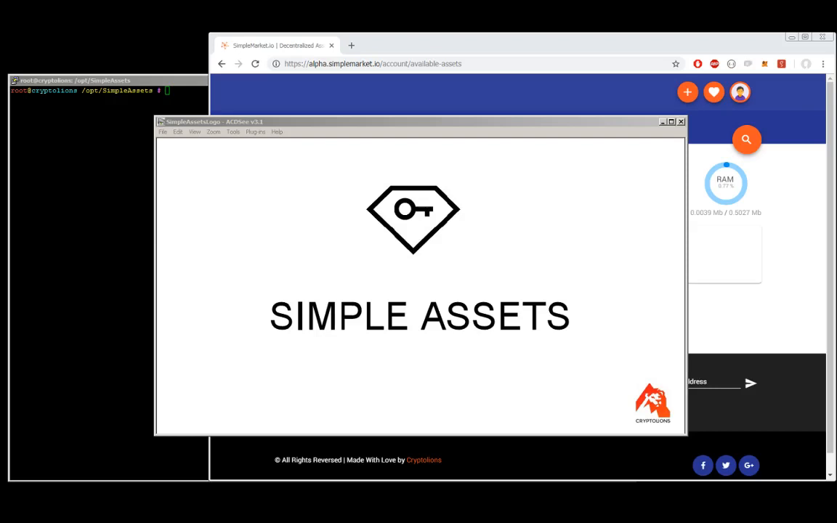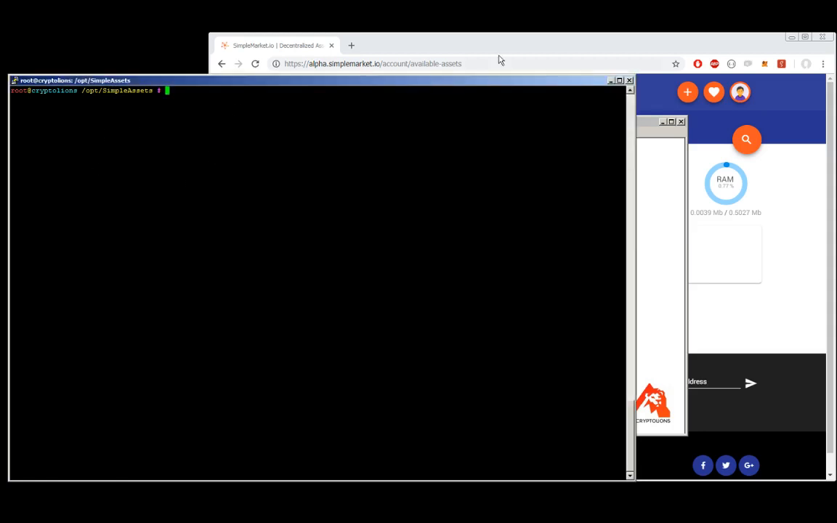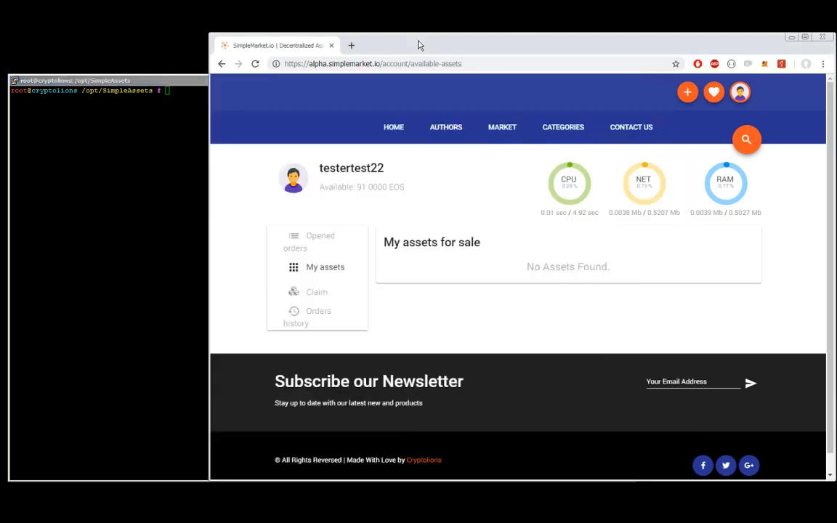Hello. In the previous video, we made a detailed technical explanation of simple assets, and in this video, we will show them in action. So on the left side of your screen is a console where we will be running scripts that we prepared. And on the right side of the screen is a simple asset explorer that we have built as part of a demo marketplace.